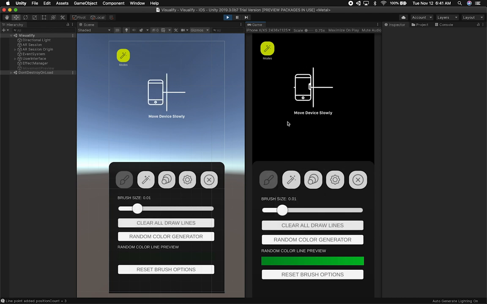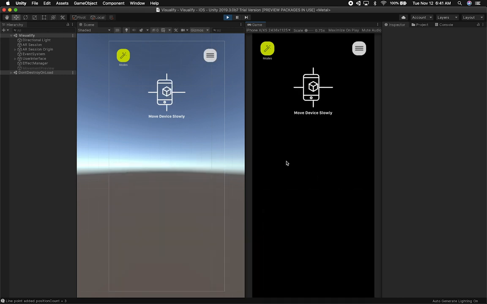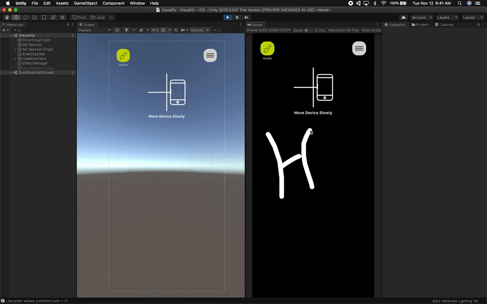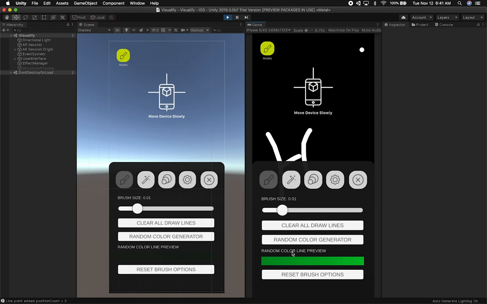I can also clear all the lines just like I did before. The implementation changed a bit and I had to change that code. But if I go into drawing mode and draw something, say an H, and I go in here and want to change the color, I can change the color. It's going to change the color of the new lines. That part I haven't implemented yet. And I think I also broke the random color preview, because this was working in the previous video and for some reason it's not working anymore. But the reset, it looks like it's actually working. It looks like I didn't break that.